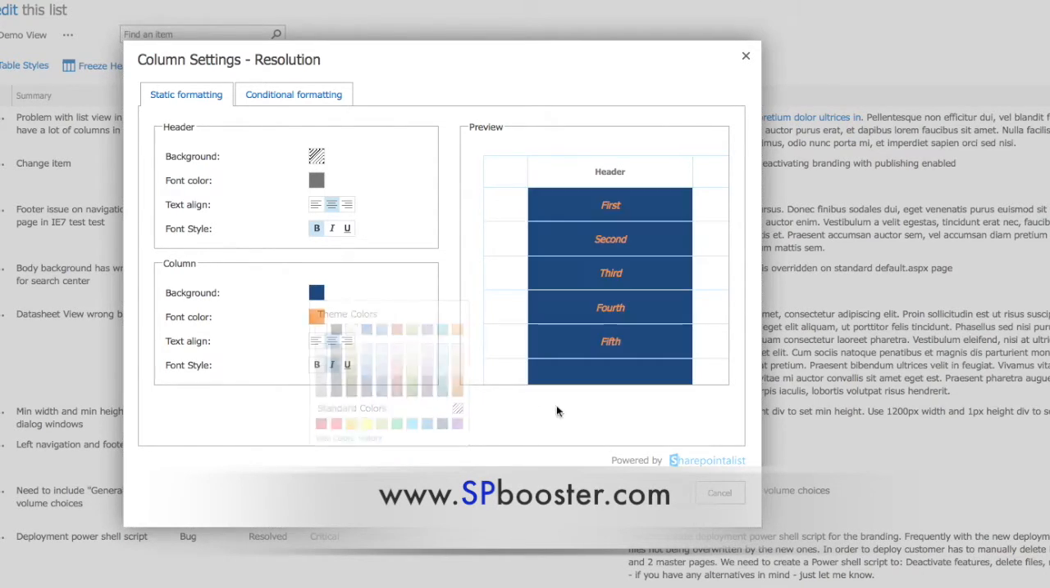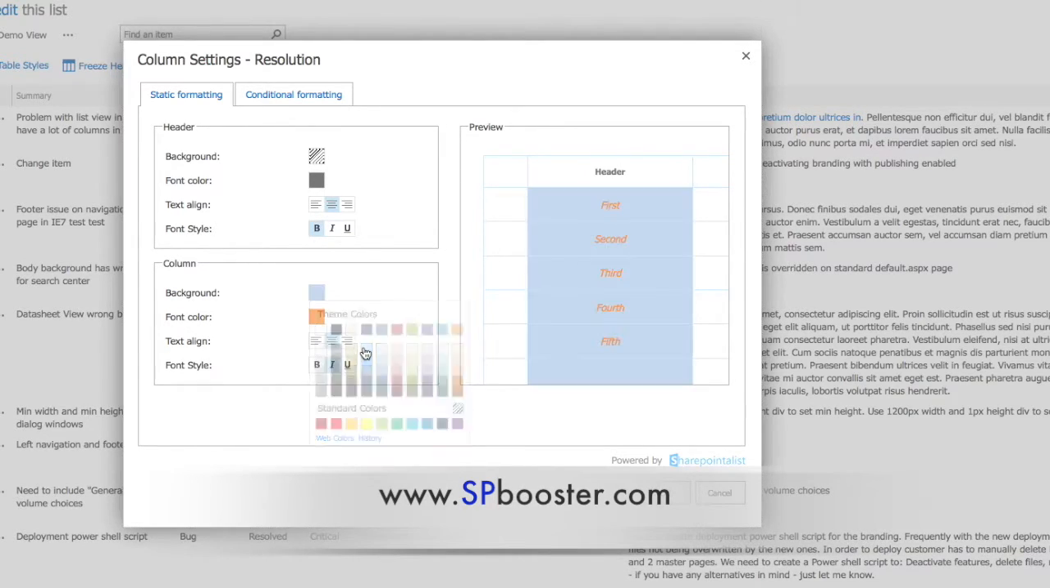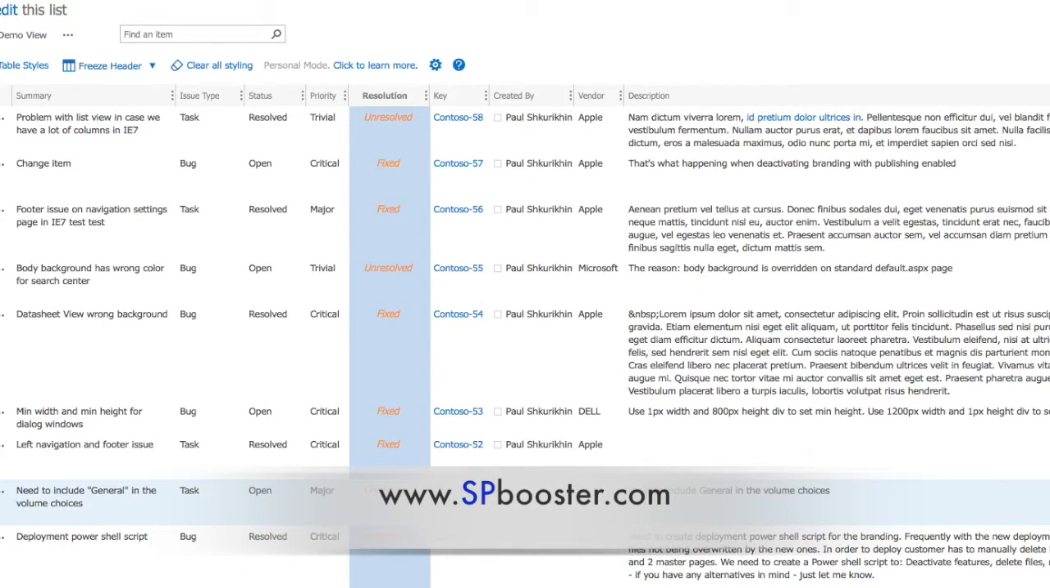You can select from variety of colors to set the background and font color, and choose text align and font style for both header and column. Click OK to apply it to your list.